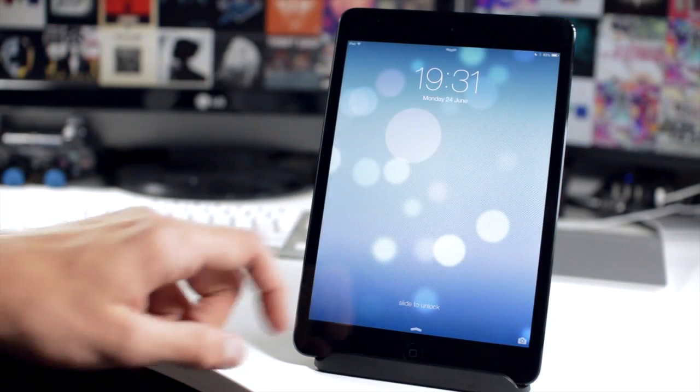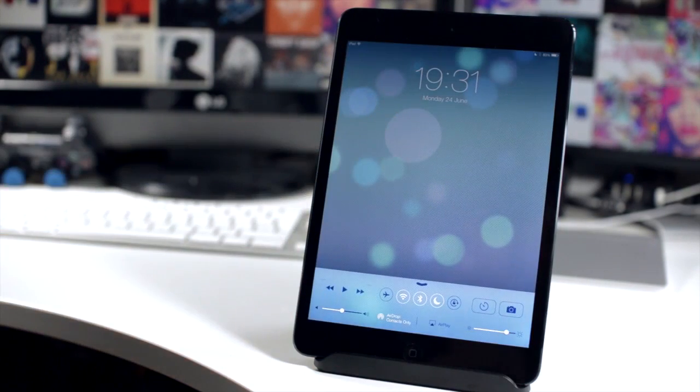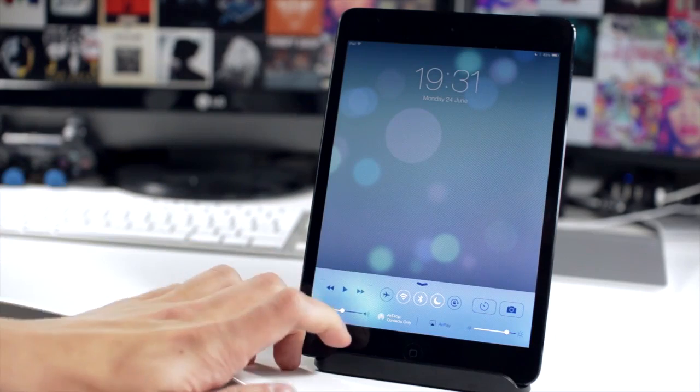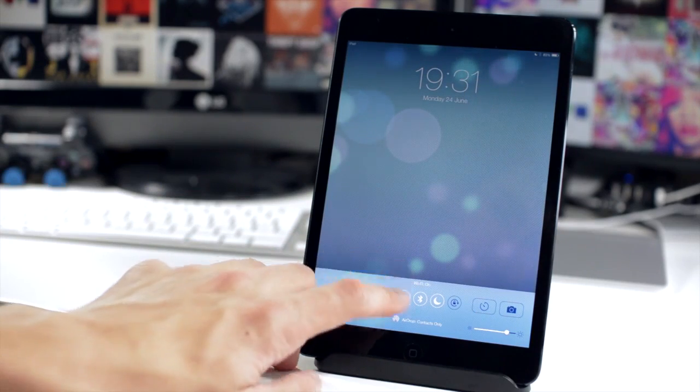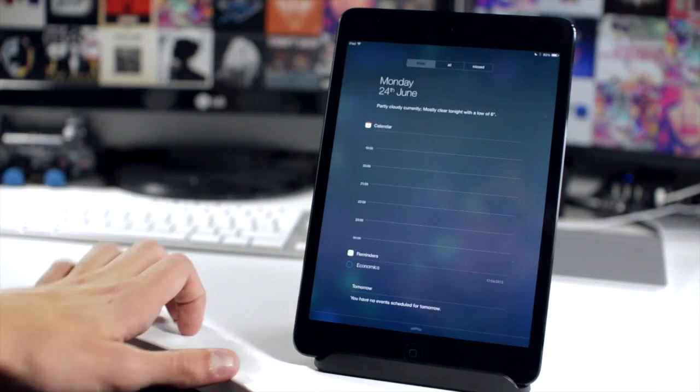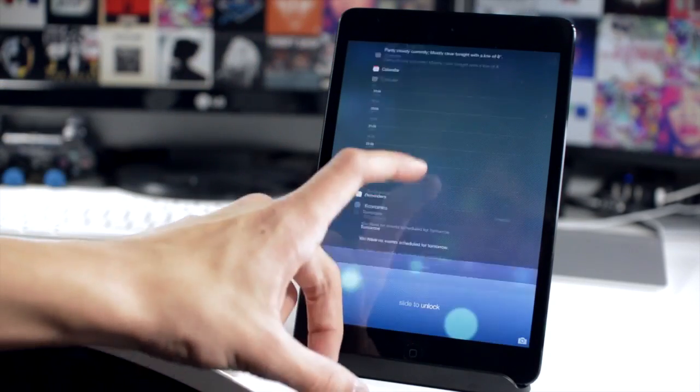And then here we are on the lock screen, and as you can see, it looks really nice. I'm a big fan of the new iOS 7 lock screen, and you can also access the Control Center, the quick toggles, and also Notification Center directly from your lock screen without having to unlock your device. To be honest, guys, there we have it.